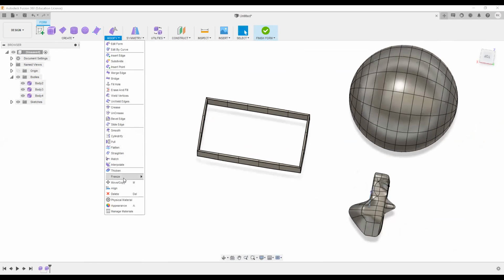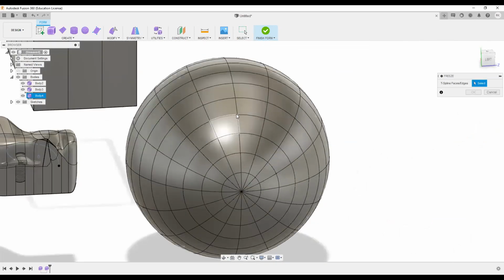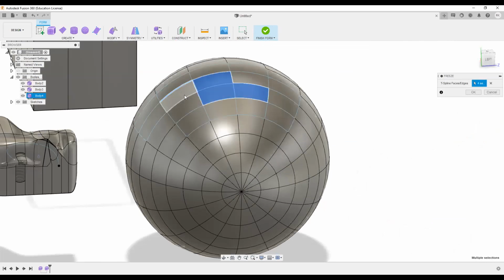And there is a freeze option also. This is a good tool. It can be very handy. For example, if I want to constrain or fix particular faces and edges, I can use those edges and faces to freeze. What this option will give me is that these 9 or 10 faces will not move if I change the rest of the surfaces. I'll just give you a demo of it.